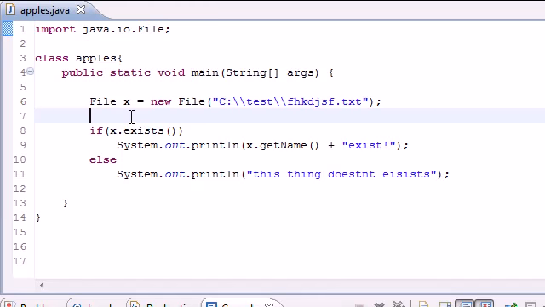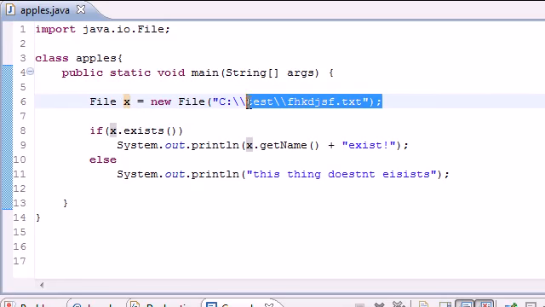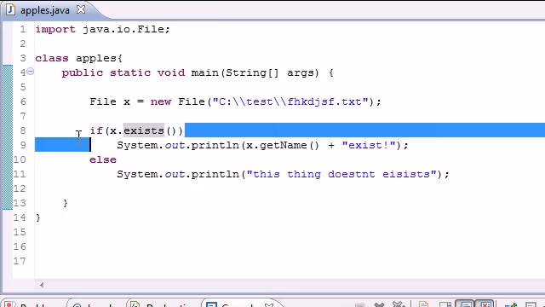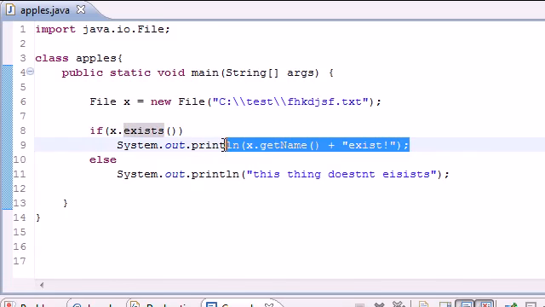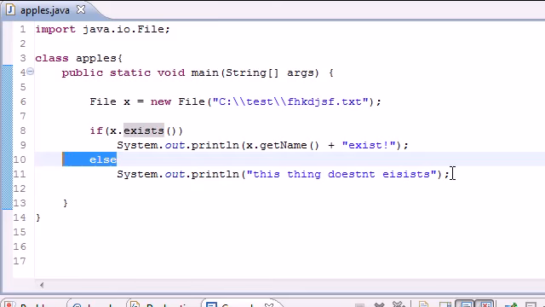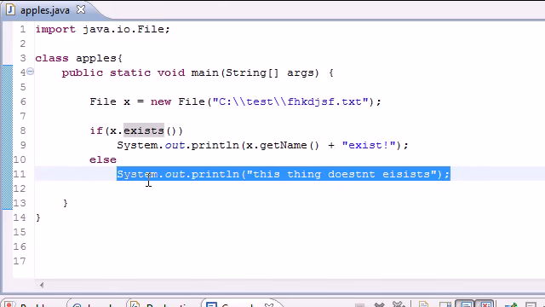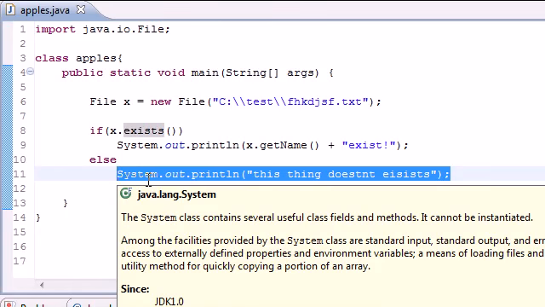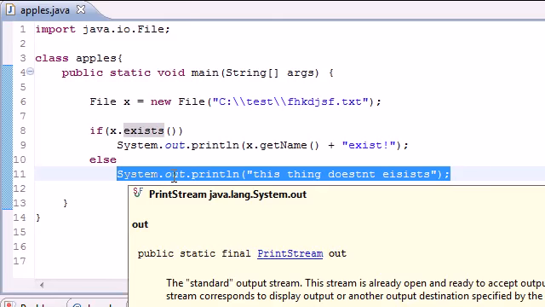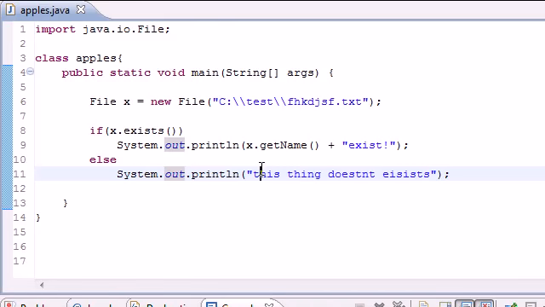So for now, thank you guys for watching. Study this, and again, review one more time. You create an object from the File class, and its constructor takes the path name of the file. And remember, when you're working with strings, you have to escape the backslashes. Then you test whether it exists. If it does exist, run some code to do anything, and if it doesn't exist, then usually in here you want to write code to create the file. But for now, I just want to write a little prompt saying this thing doesn't exist.